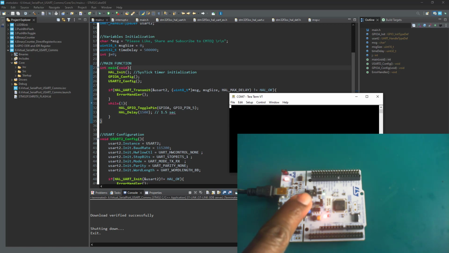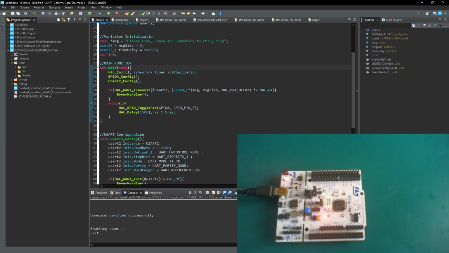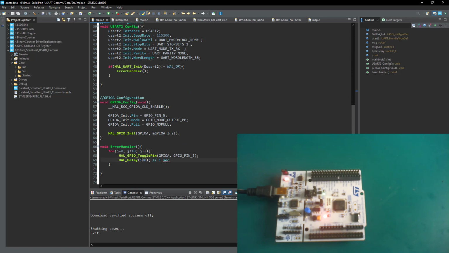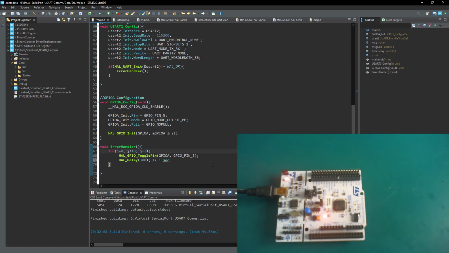If you can actually notice it, when I press reset, it's blinking much faster, and after blinking much faster, then it goes to a 1.5 second blinking rate. So I'm going to change the blinking rate again so we can see it properly. What I'm going to do here is put it at 300 milliseconds and then load again.